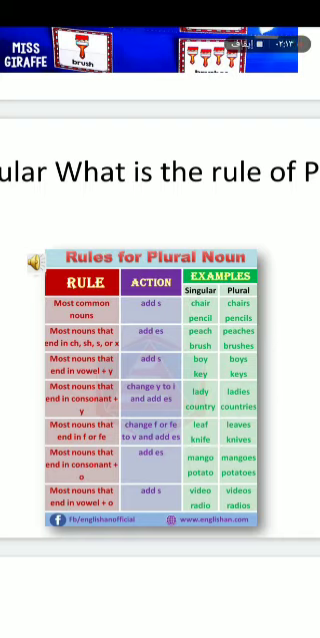3. Most nouns that end in y, we will add s. Example: boy, boys, key, keys.